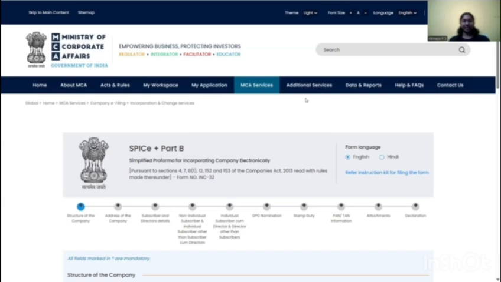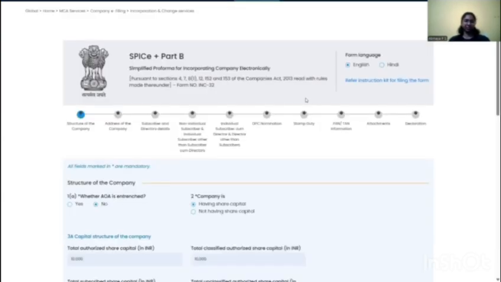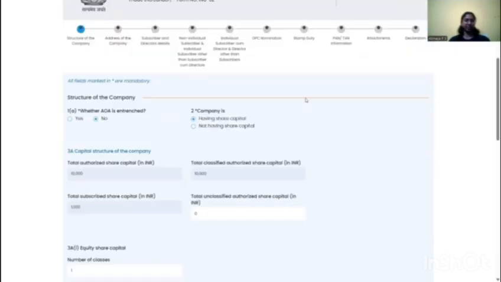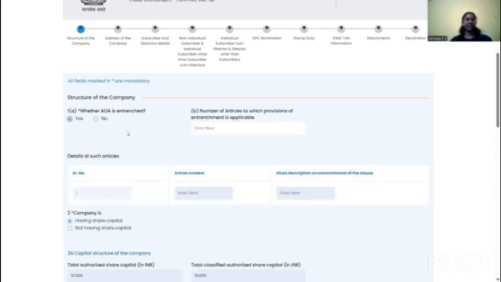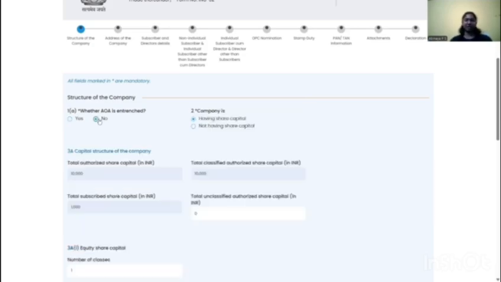After filling SPICe Part A, SPICe Part B has to be filled. So the first segment is the structure of the company. In structure of the company, the first question is whether AOA is entrenched, yes or no. Generally, AOA refers to the articles of association. Entrenchment of articles of association means simply adding rules in the company's articles of association that make certain clauses harder to change than usual, like giving extra protections so that they cannot be easily amended. So if yes, then click yes and enter the article number and short description of entrenchment clauses. If no, then click no.